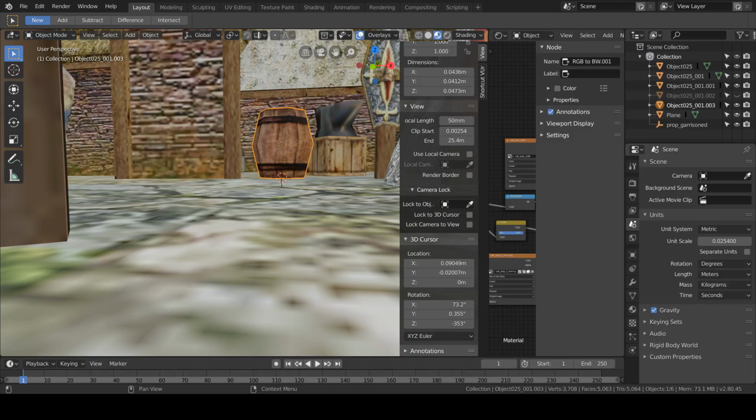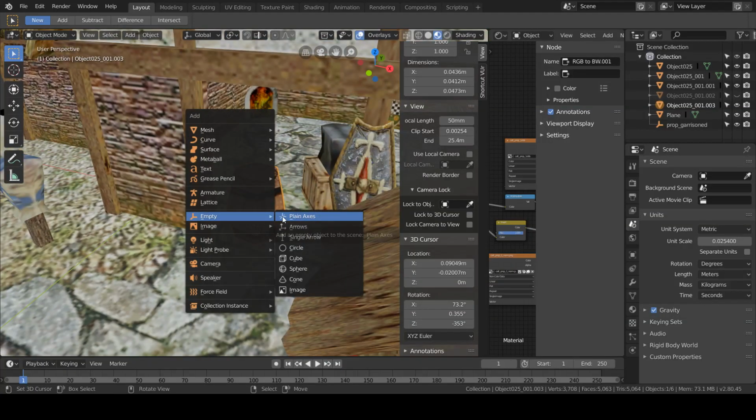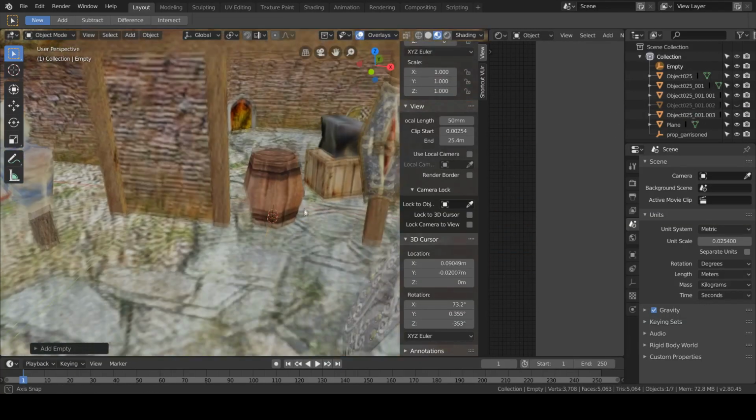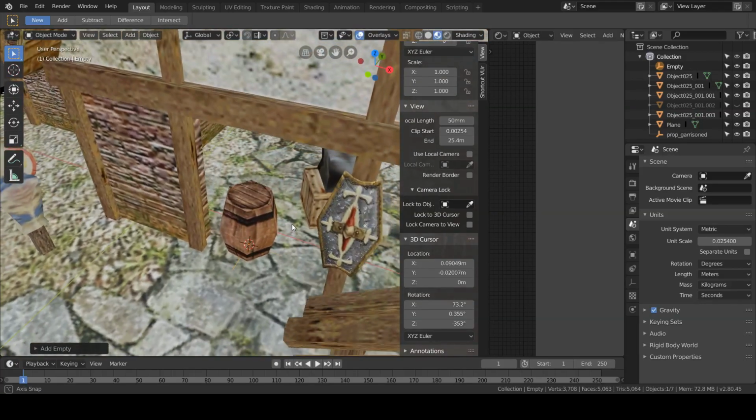To create a prop point, press Shift-A and select Empty, Plane Axis. Any of the others might work as well. So let's do this. Let's press Shift-A, Empty, Plane Axis. As you can see, the prop point is now at the exact location where you want it to be.